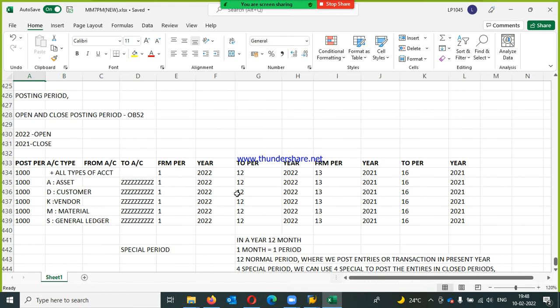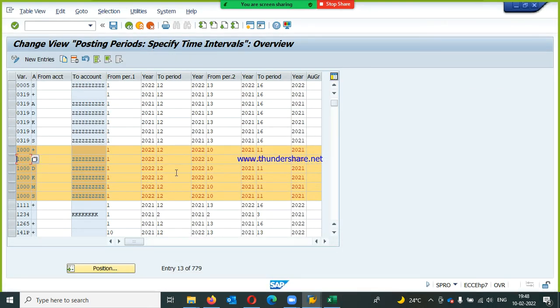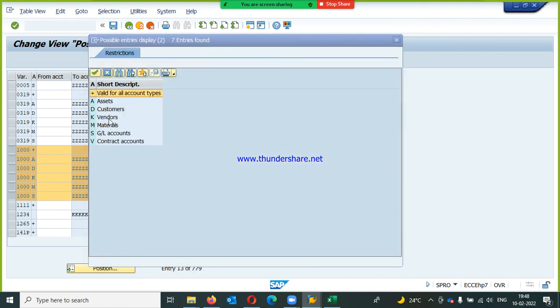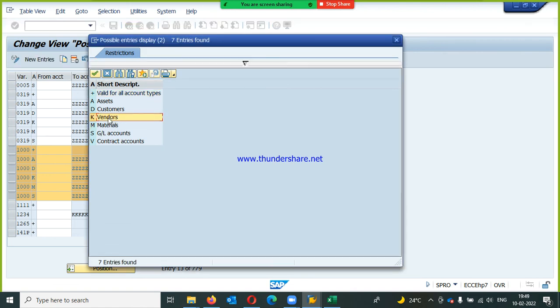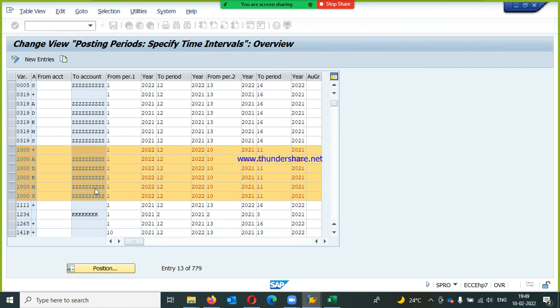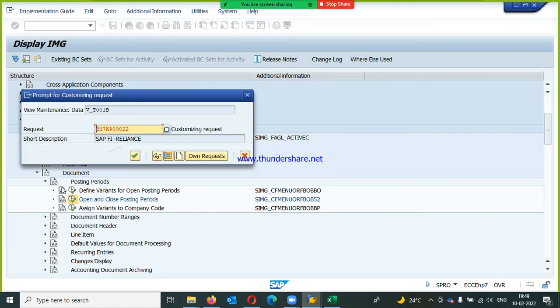As I mentioned in the Excel sheet also, if it is like this, then only you can post the entry. It's a very important configuration. Without maintaining these configurations, you cannot post the entries in MM. Why MM? Because we are going to post transactions related to vendor and related to material, right? M stands for material, and K stands for vendor, right? So in MM we are going to maintain material and vendor also. So for that purpose I need to come and check these configurations once. Fine. So any doubt is there?